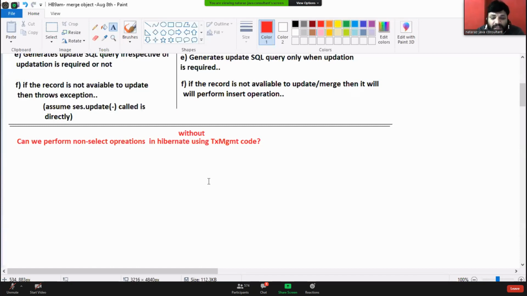Tell me, sir, is working with session.flush a good thought or a wrong thought? It is a bad thought. Why, sir? Suppose I want to do transaction management. If one operation fails, the other operation should fail. Can I do that?